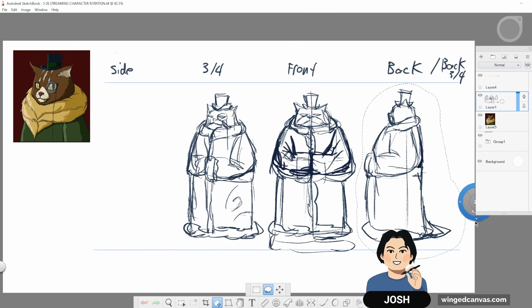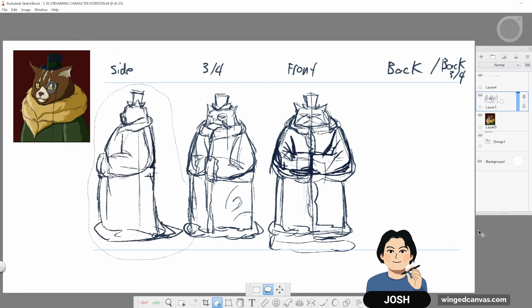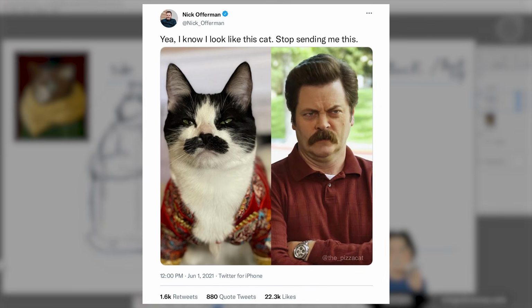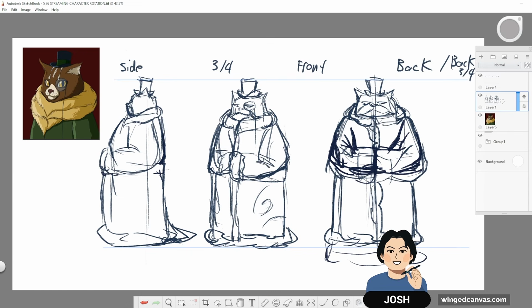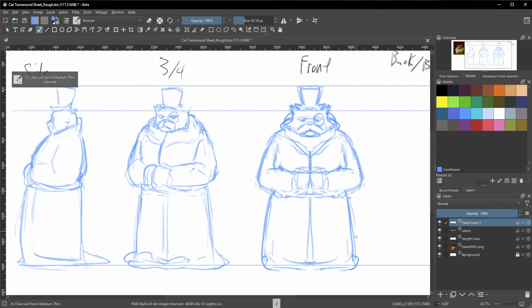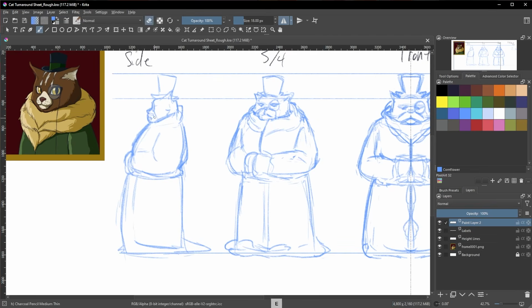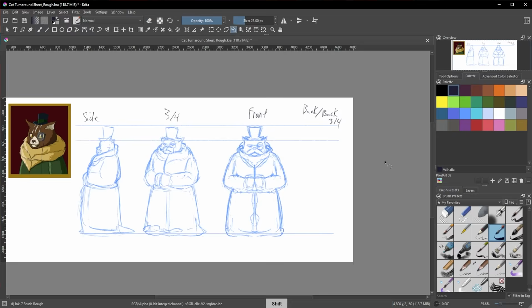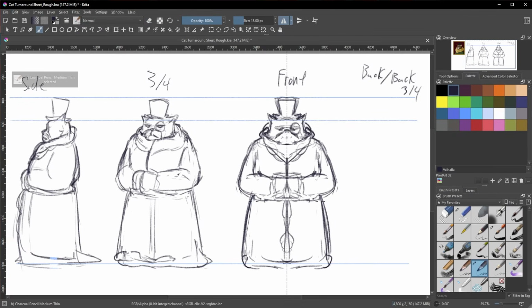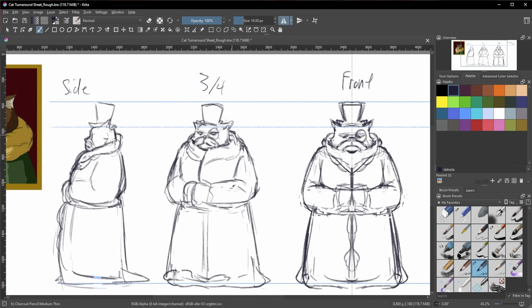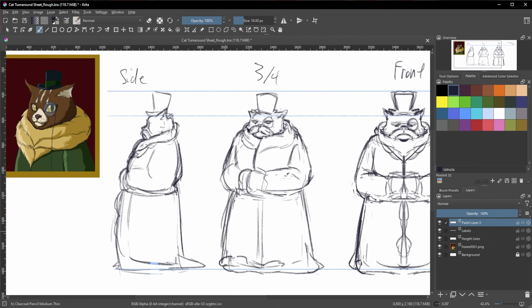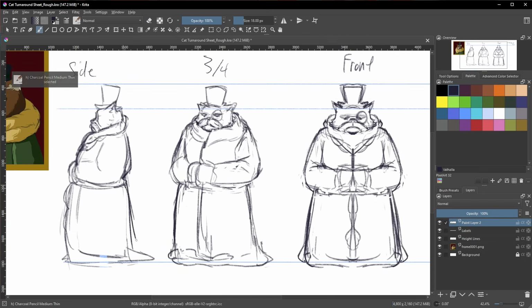So I'm going for this very Garfield, Nick Offerman looking type of cat. I wanted it to be really big and chunky and just massive, have a really intimidating silhouette. My shape language is probably on the square side, very broad, very big, very square head, very square body, square overall shape.